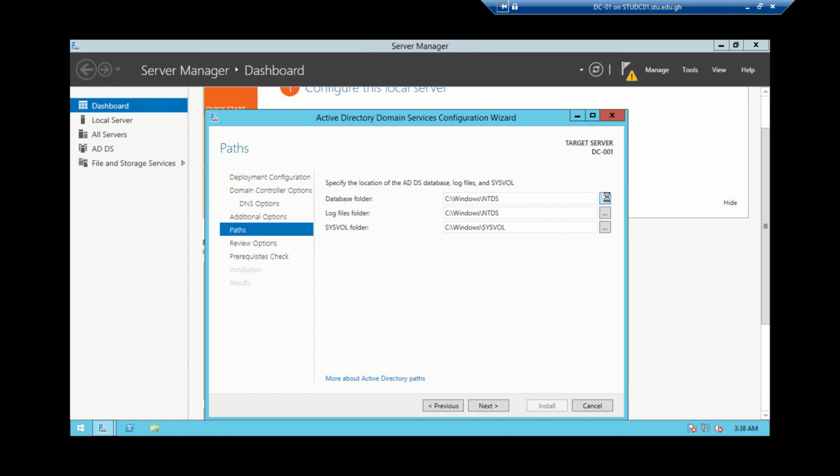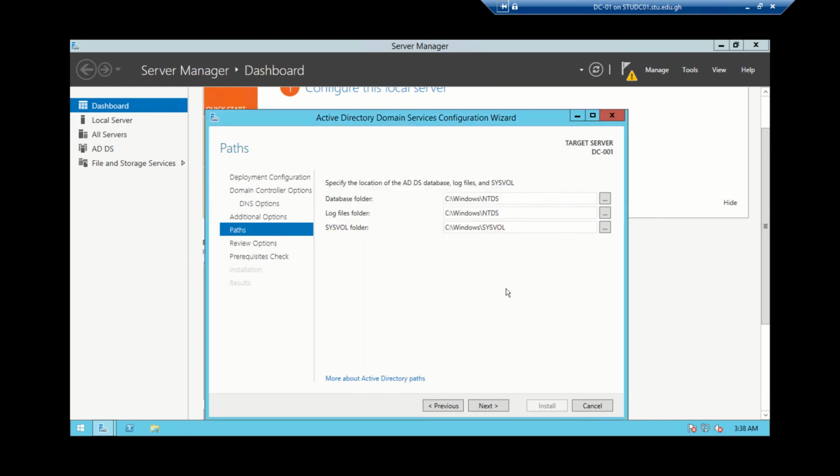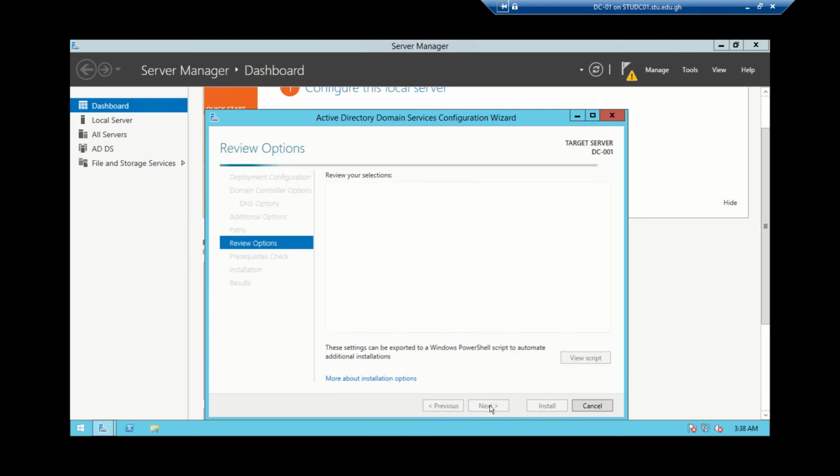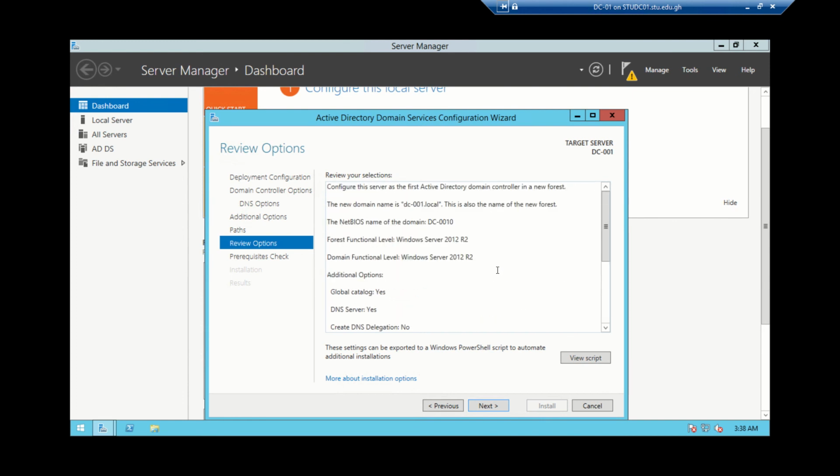So it will be best for us to keep it in another location. If you have another location, you could browse and dump it there so that you are safe. But in our case, we don't have any partition. For training purposes, I just maintain the drive C. Then we go next. Now Windows selects the features your domain controller is going to contain.